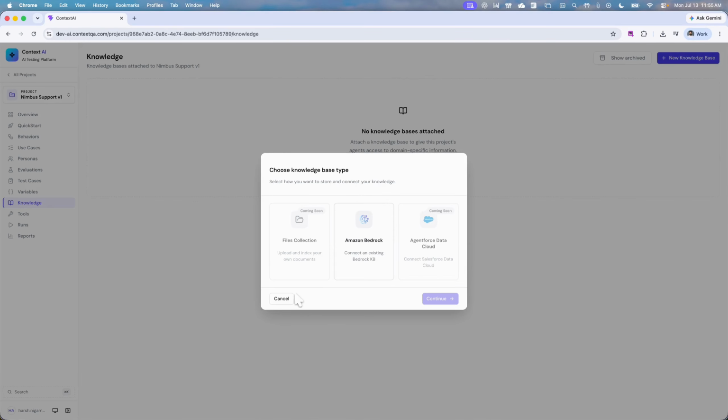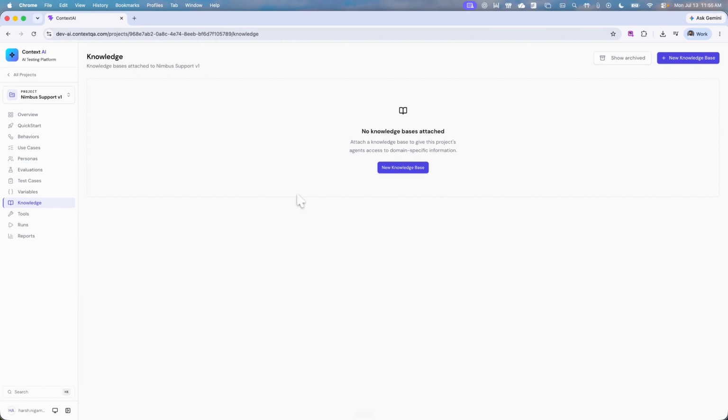You can connect your knowledge base, upload a collection, or use AWS Bedrock. More connectors are coming. Both the generation and evaluation engines use these knowledge bases. The generation engine creates test cases with them. The evaluation engine checks whether the agent's responses are grounded in your knowledge base or just made up.